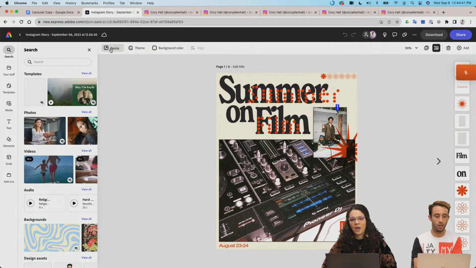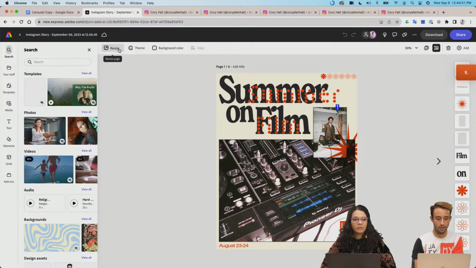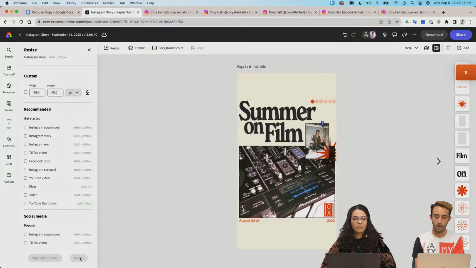Yep, I'm the same way. Well, and then I would have to go through, because I can't just mass export it, or I'd have to separate the files. So what I'm doing here is I just went up to resize over here, and this is great. One of the great features about Express is that it's got all of these pre-canned sizes in here, so you don't need to even think about it. Instagram story is what I'm going to do, and I'm going to just hit resize.